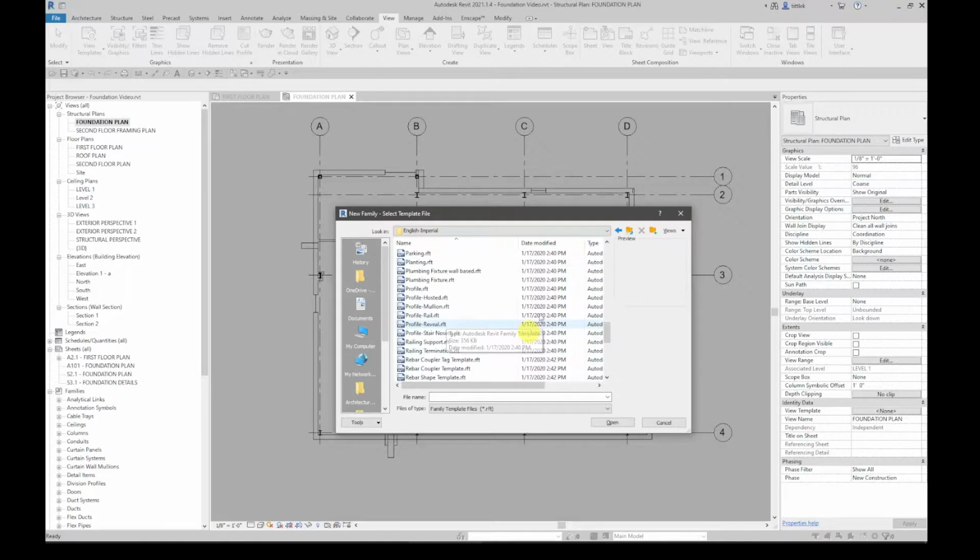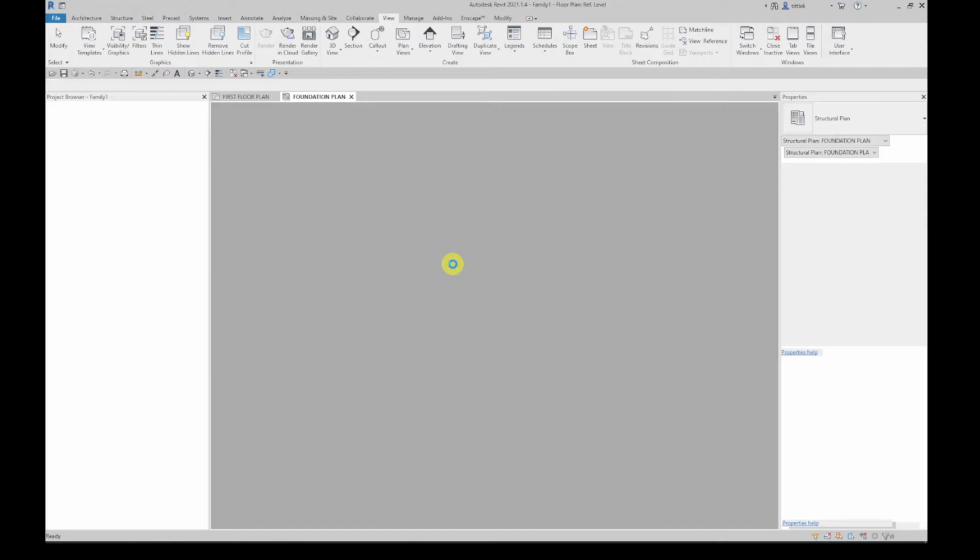we want. Now a profile is a very specific family, and there's all sorts of different profiles. There's reveals, there's rails. We just want a generic profile family. So we're going to open that up, and now we're in the family editor. And what we have here is basically just kind of a drafting view. It's called the reference level, but it's nothing more than just a view of that section.